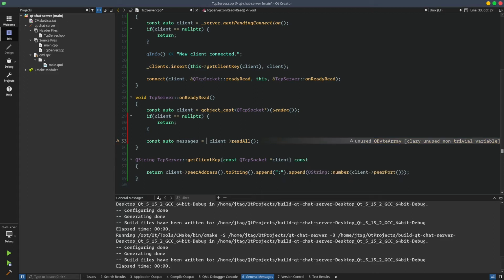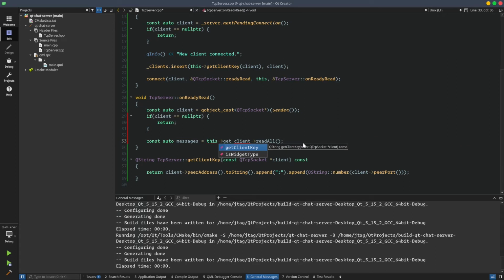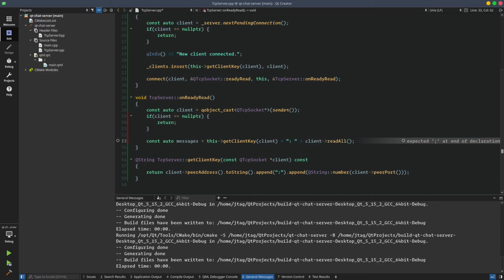But it will be beautiful if we can append the key of the client here, so other users can identify the client. So if I pass this here, and let's add a colon here, basically this will view the key of the client and then append a colon here and show the actual message of the client over here.